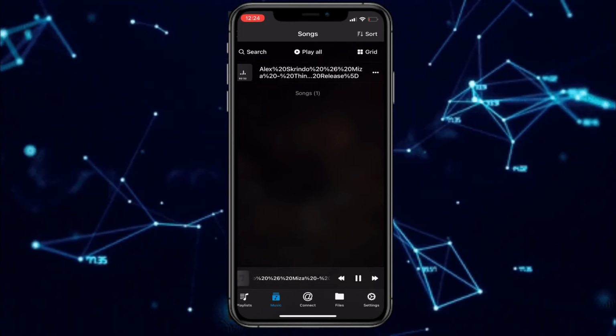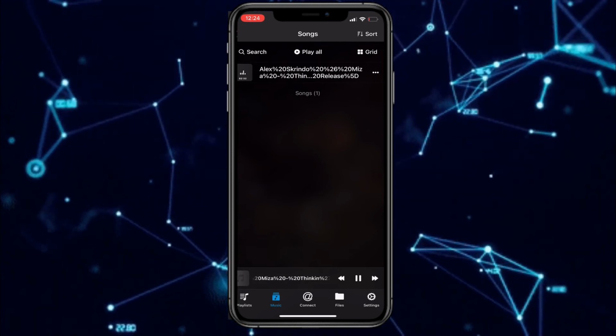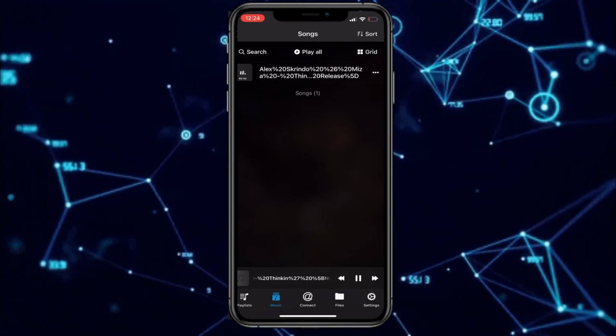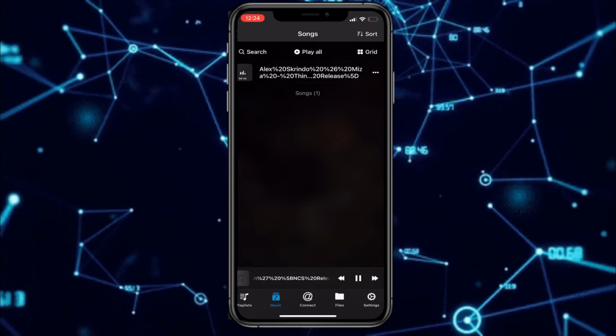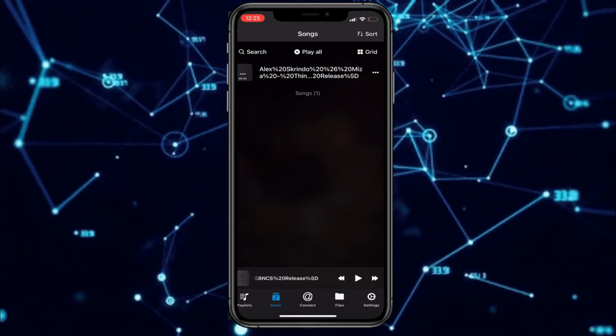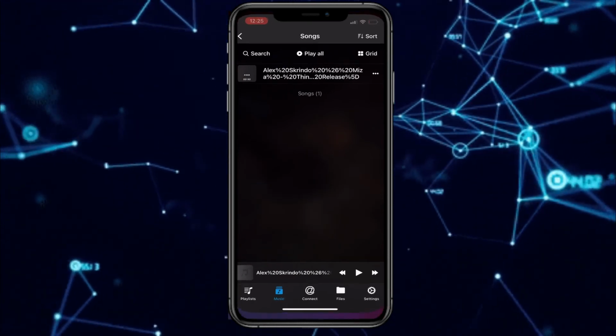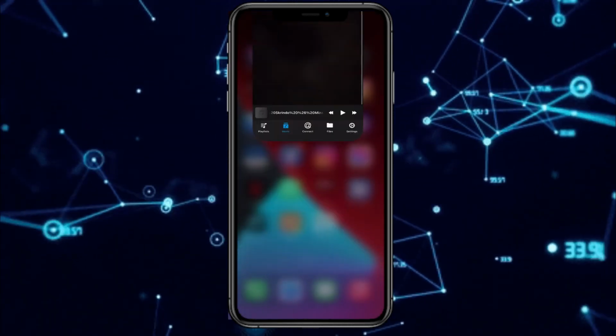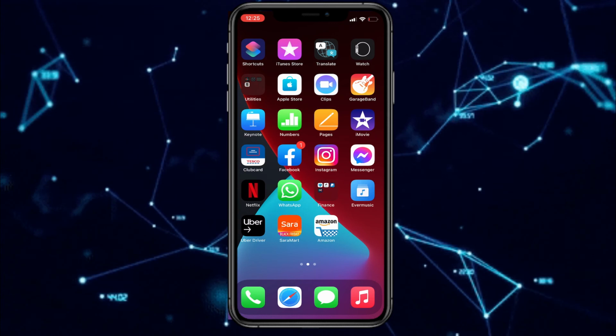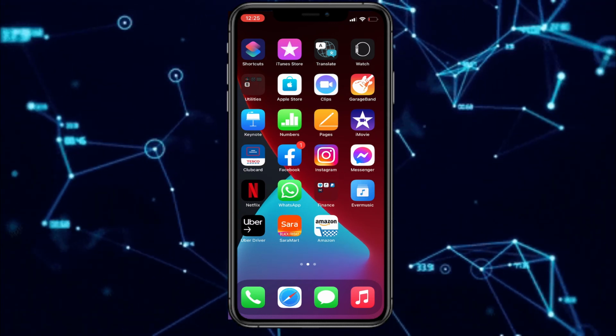This is how you don't need any iTunes or any other software to put music on your iPhone or iOS devices. With just this simple process, you can actually download as many music as you want and make your own playlist and play it, and it's gonna work same as iTunes.